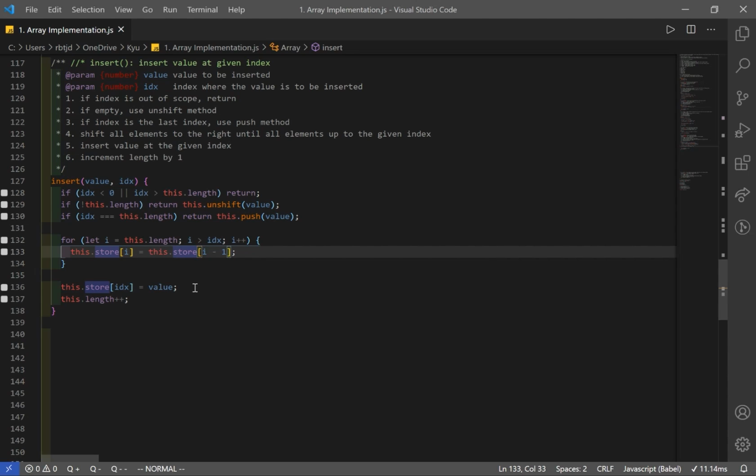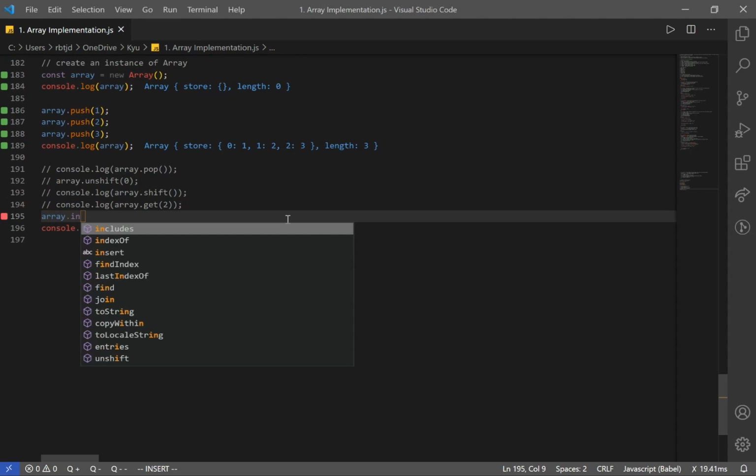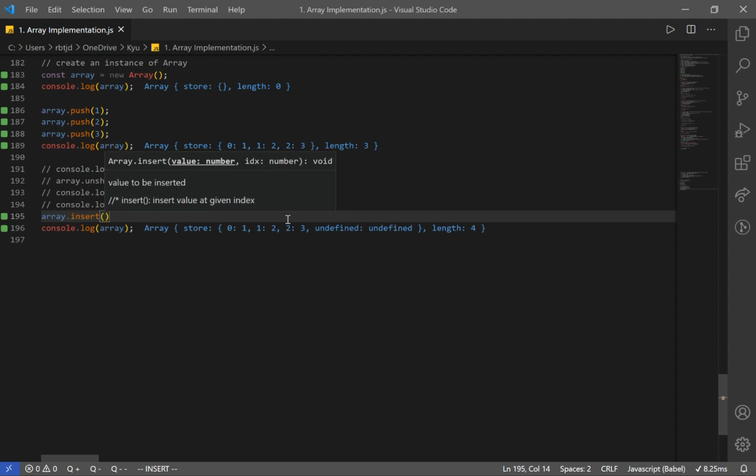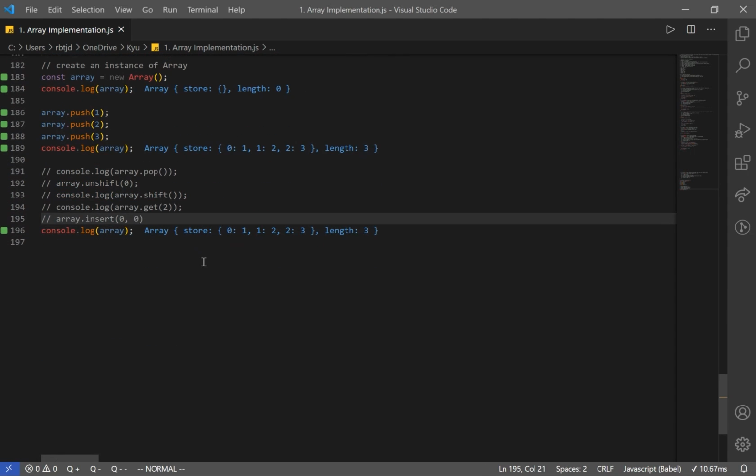Now let's check if this really worked. Let's do array.insert and let's insert 0 at index 0. And we made a mistake in our code because this should be decremented, not incremented. Okay, let's go back to our checks. Now let's uncomment this. And you can see that we inserted our 0 to the 0th index. So it looks good. Our length was increased.